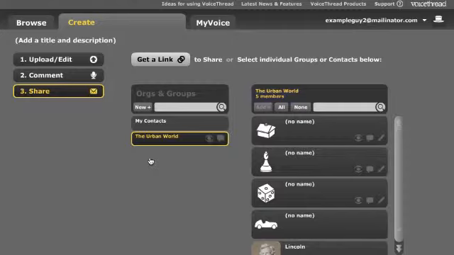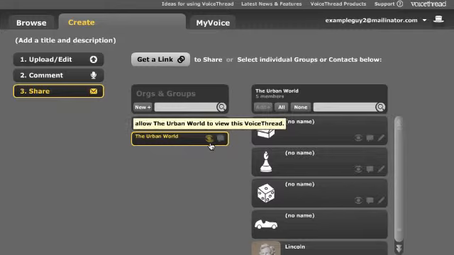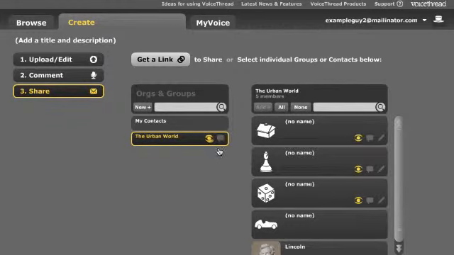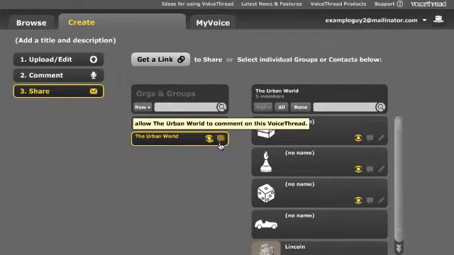You'll see under Organizations and Groups that the Urban World, the Sakai site that we were on earlier, is listed. There are two icons on the right side of this tab. There is an eye, which allows you to toggle whether or not students can view the VoiceThread. I do want them to be able to view this, so I'll click on it. And you see it lights up. There's a second icon, which allows students to comment on the VoiceThread.